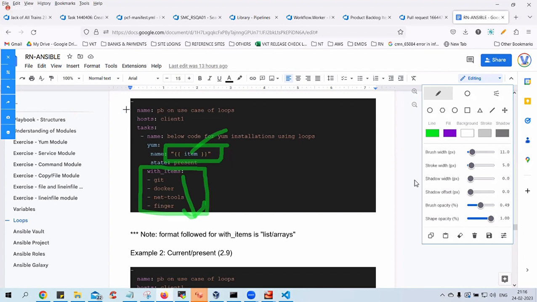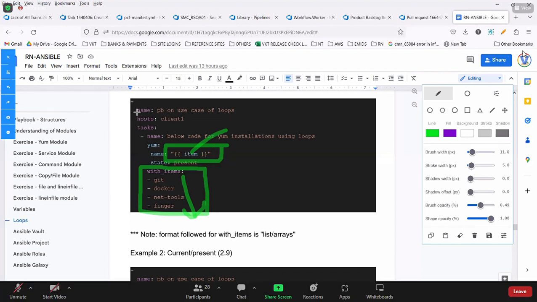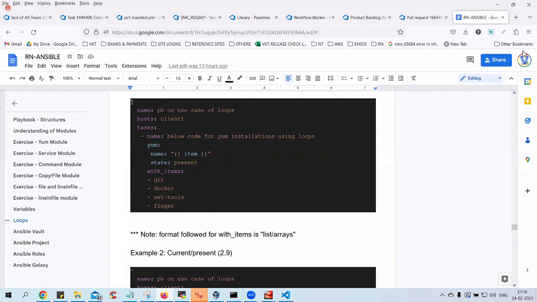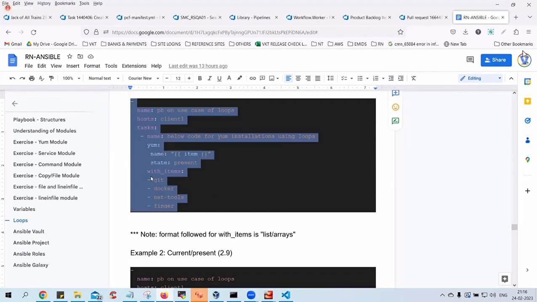This is what you used to write in the past, that means previous versions of Ansible. If you are using a version less than 2.9, you have to write the code in this fashion. The current version also supports backward compatibility, so we can try writing in this fashion. So let me try. I'll directly copy this code.